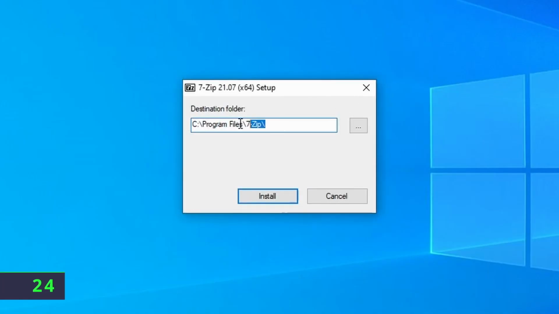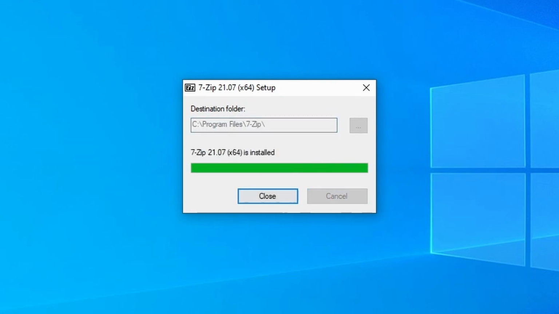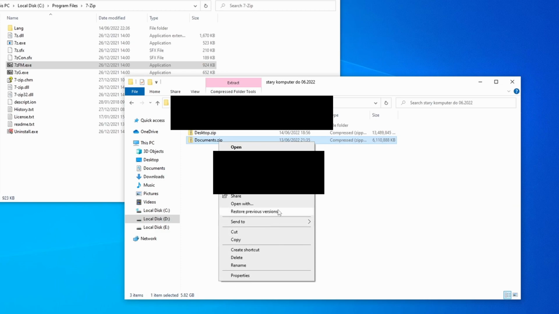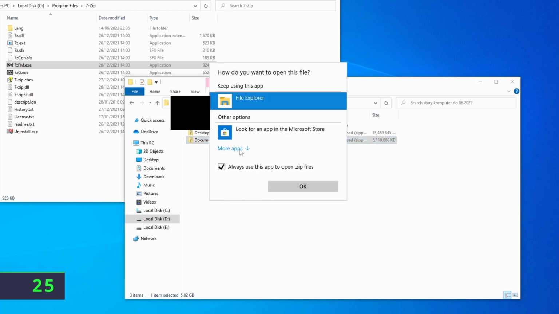Because Windows File Explorer is really slow with zip files, I use 7-zip. Don't use WinRAR because it's not worth it. Okay, now I will change the zip files to be opened by default by 7-zip.